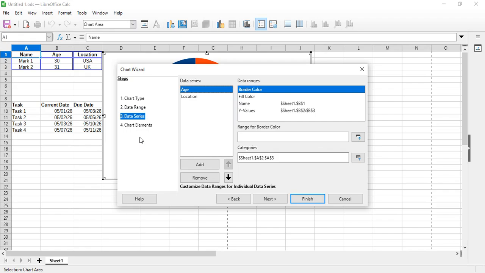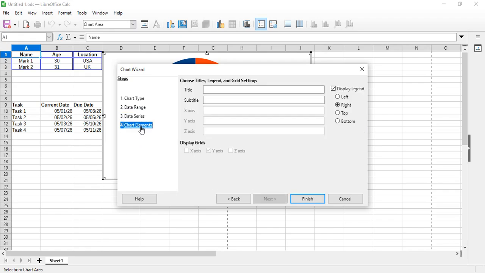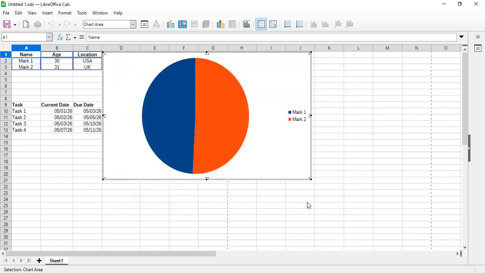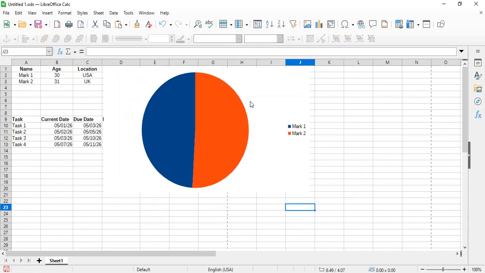You'll also want to customize the chart elements. This includes titles, axis labels, and legends, which can all add context and clarity to your chart. Take a moment to ensure these elements are descriptive, as they help anyone viewing the dashboard quickly understand what they're looking at. Finally, once you're satisfied with your selections, click Finish.